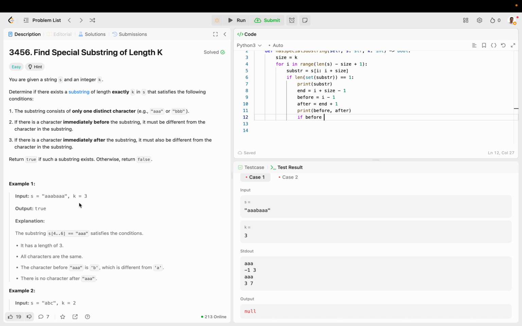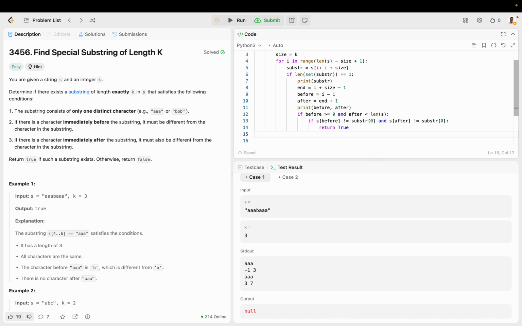So first of all, if you have characters on the left and the right, then let's take care of that case. So if before is bigger than or equal to 0 and after is less than the length of s, then that's the case where we have both characters. So if s of before is not equal to any character in the substring, let's just take index 0, and s of after is not equal to substring 0, then we can return true right there because that's a valid substring.